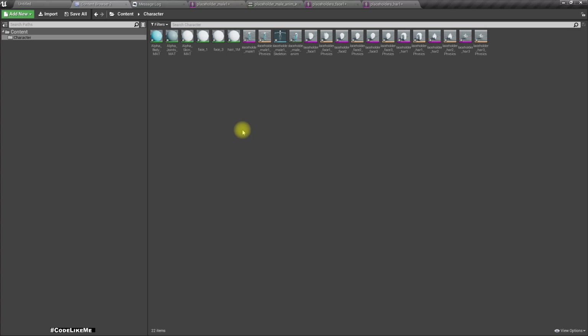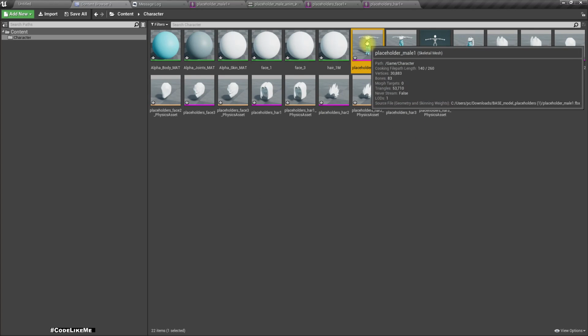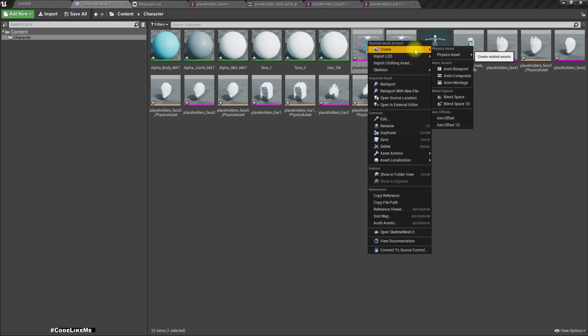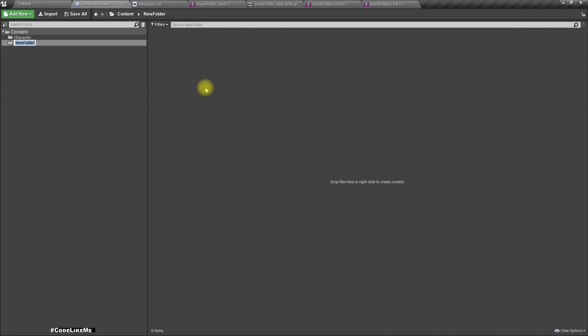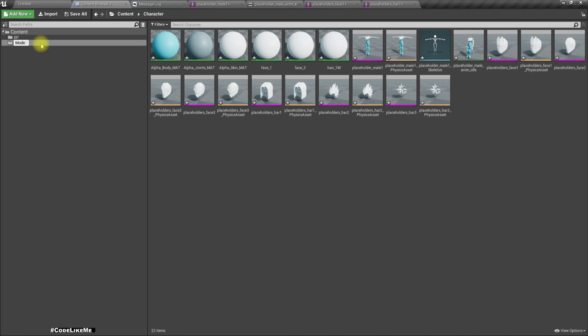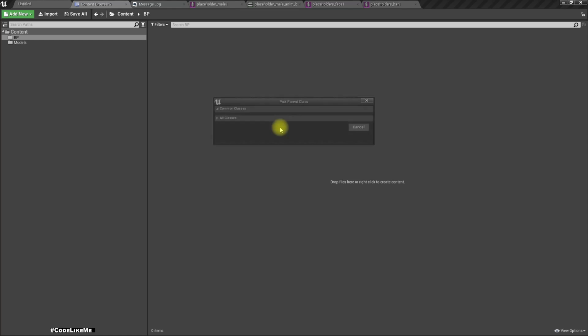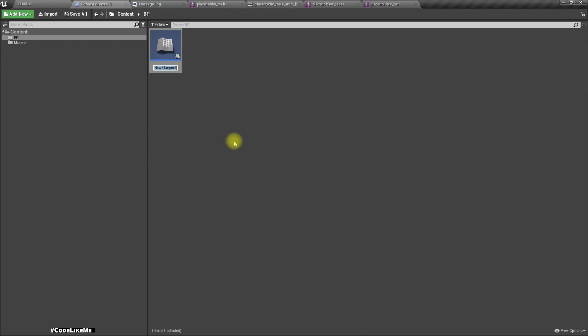Right, now let's go here and select the placeholder male one and create. Oh, we can't create a character. Maybe we should name this models, and this one is for blueprints. Now let's create a character blueprint. Let's call it modular character.